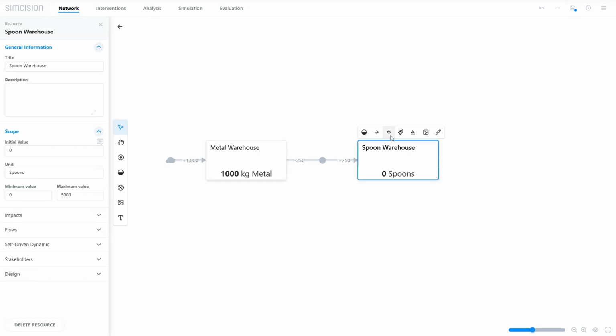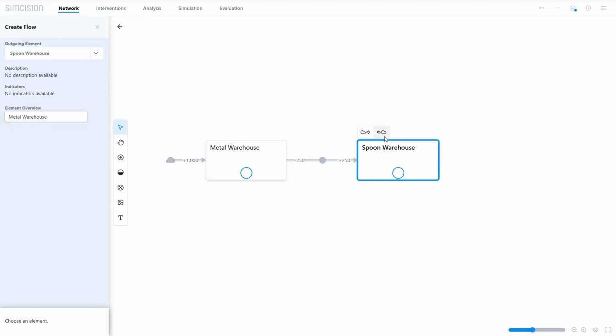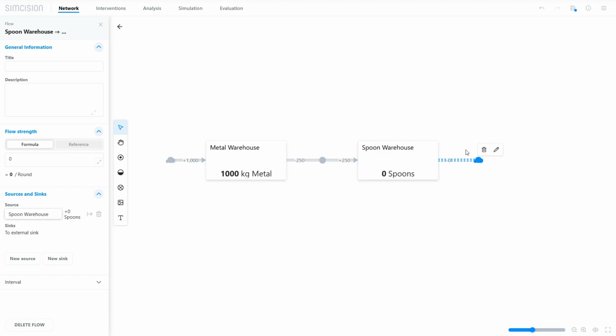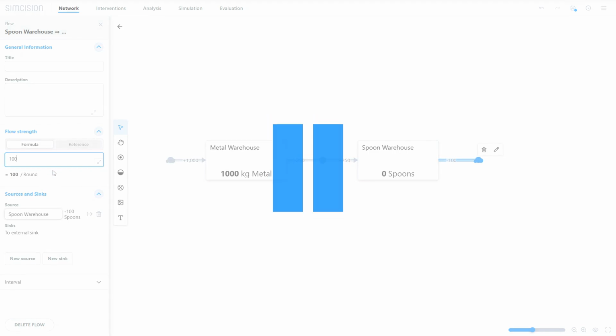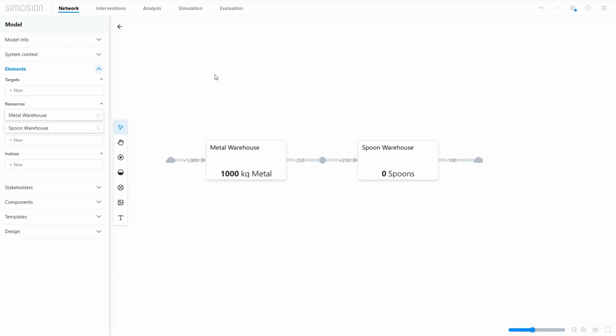We can add in sales of spoons the same way. Select the spoon resource, add an outgoing flow to the outer system limits, and set up a flow strength. Let's say we sell 100 spoons every round. Short intermission. We're currently still using rounds as a time unit in this model. To ground this model in reality, let's change this unit.